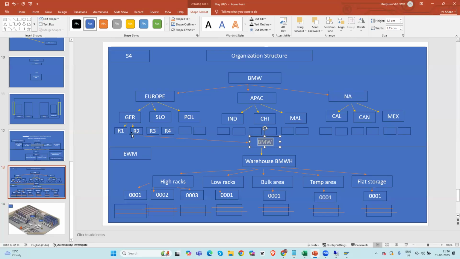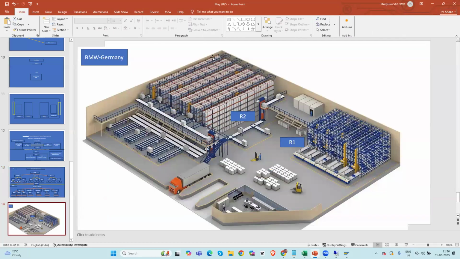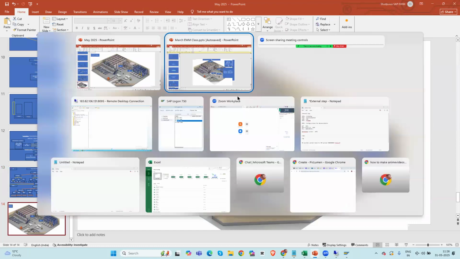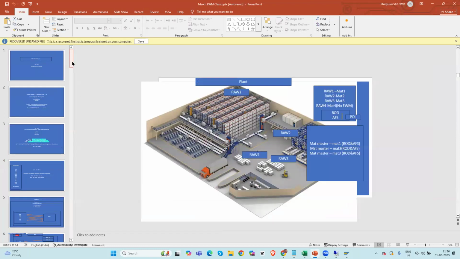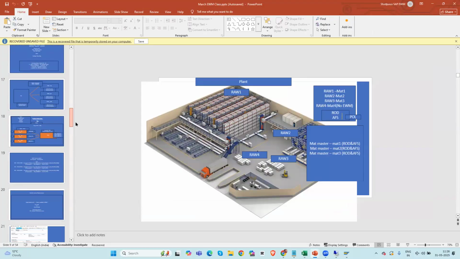And in that, R2 you would like to manage in the EWM. So for that, you link R2 to the dummy warehouse, and this dummy warehouse you link to your real warehouse. In this real warehouse, you maintain the storage types: high racks, low racks, bulk area. If you want, I can show you a different example also. There is no problem.